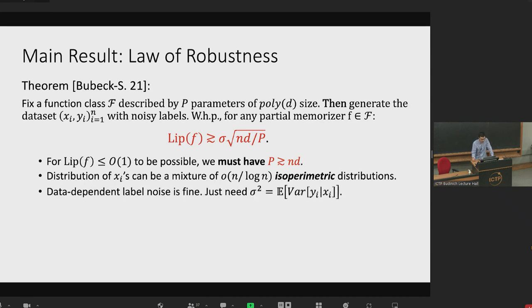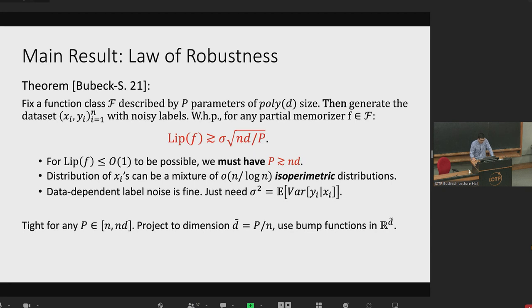You can also have data-dependent label noise. You just need some expected noise level. So half your data set can be no noise and it's fine too. This trade-off is also tight in general, not just at the endpoints, but at any number of parameters basically. And the reason is that you can project down to some intermediate dimension and use the same kind of sum of bumps construction there.